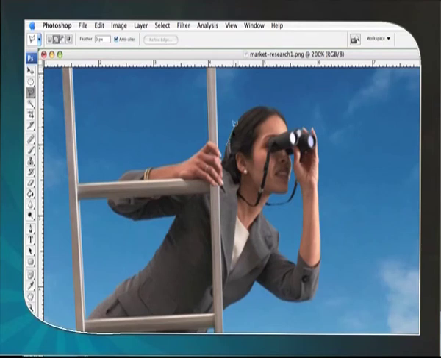Magnetic lasso tool. This is a very handy tool for selecting areas which have reasonably well-defined edges. Left click at the starting point of your selection and simply move the mouse along the edge. To finish drawing a selection, either click on the selection starting point or double click anywhere.